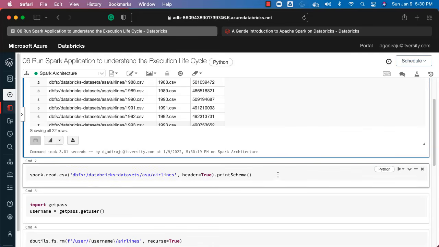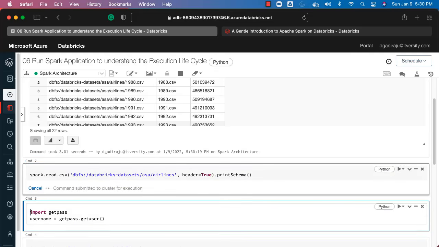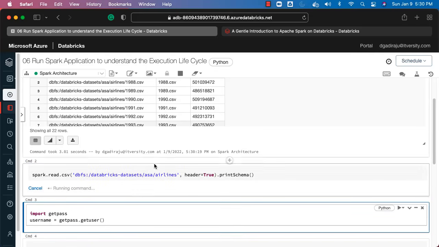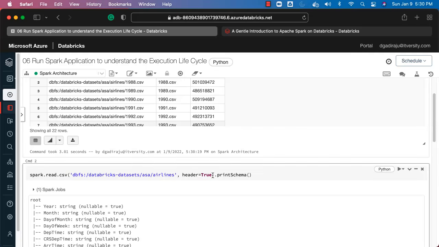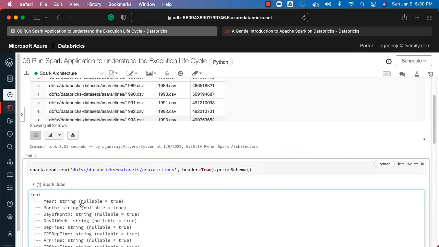Now I'm actually trying to read the files in this location and creating the data frame. As part of this location, we have CSV files and hence I'm using spark.read.csv. I'm setting header to true so that I should be able to determine the names of the columns based on the header in each and every file.